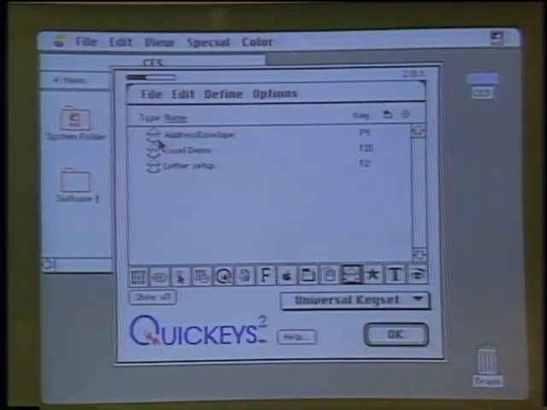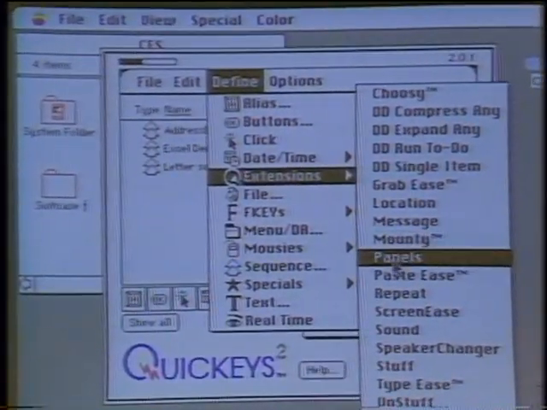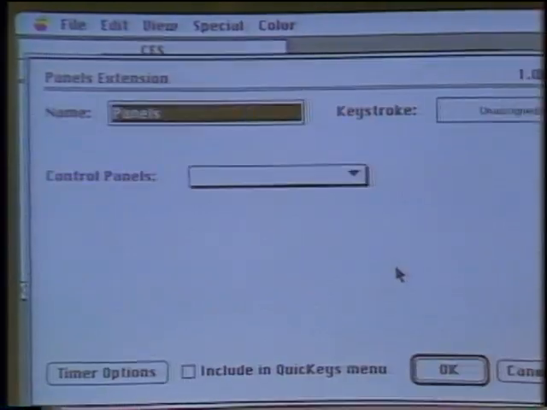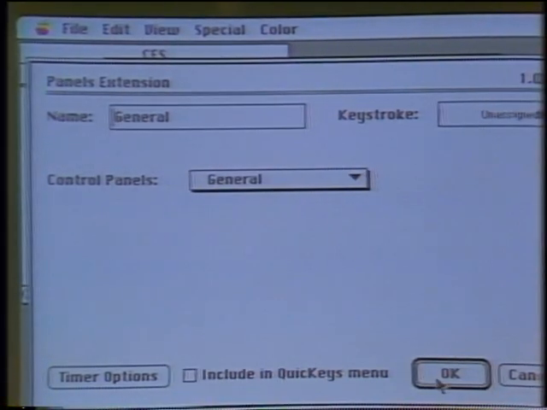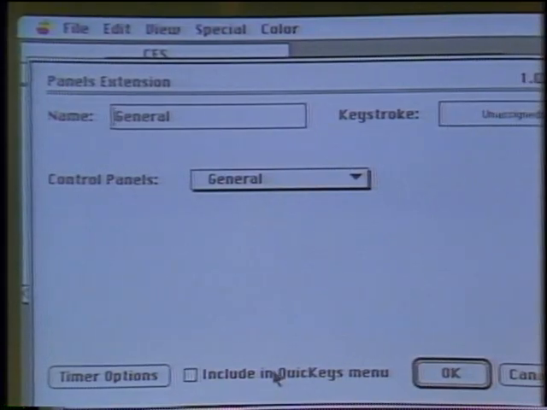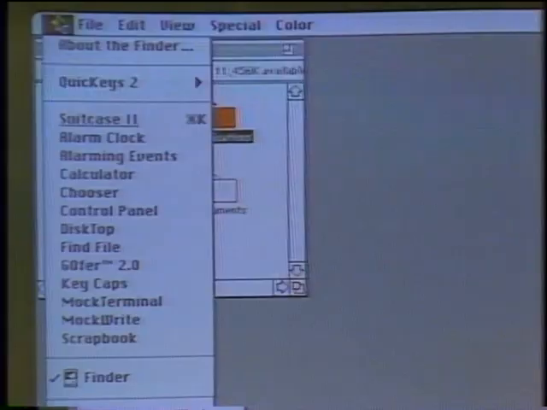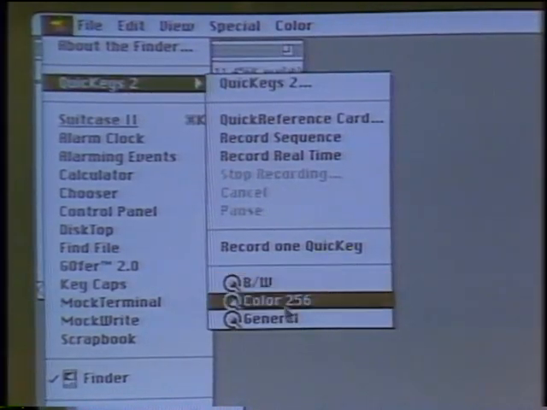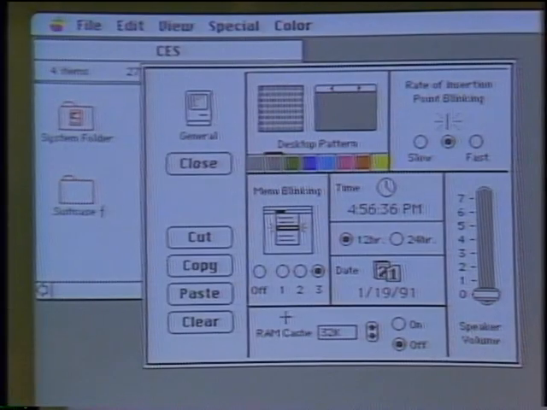First, we'll define one, just as we did before. We're accessing QuicKeys. We will go to the extensions part of the menu. Something that everyone uses is the control panel. We're going to grab the general control panel. We go to that quite often. I'm going to put it in the QuicKeys menu so that we can take a look at it. Close QuicKeys, and now we have the general control panel that can pop up. Only that one, you'll notice again it comes up very quickly.